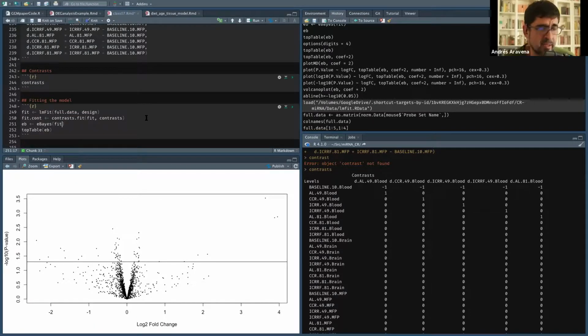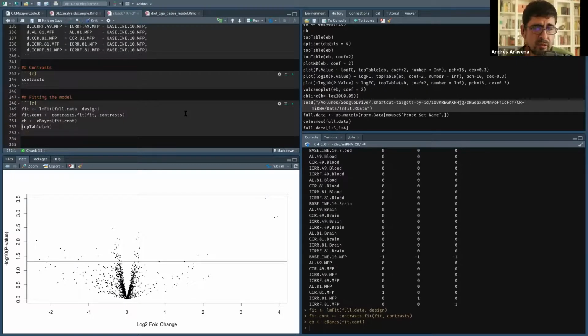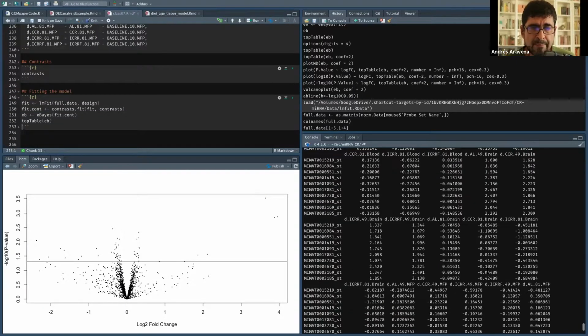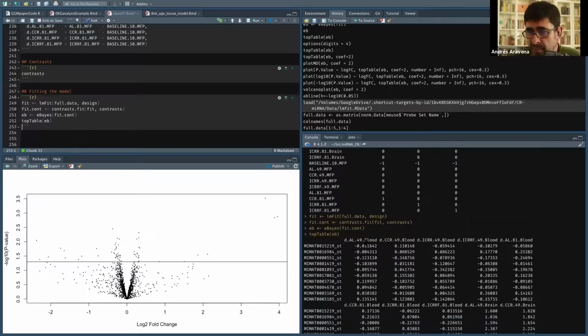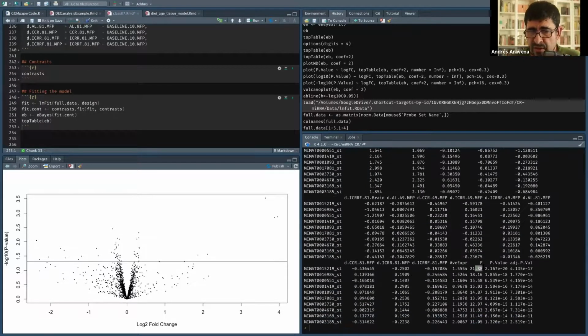And now the eBayes is over fit contrast. Let's do lmFit, fit, empirical Bayes, top table. Voila. You see now the top table gives you the deltas. This time they are positive or negative. And at the end, you get the F value for the average, the ANOVA, p-value, and adjusted p-value.